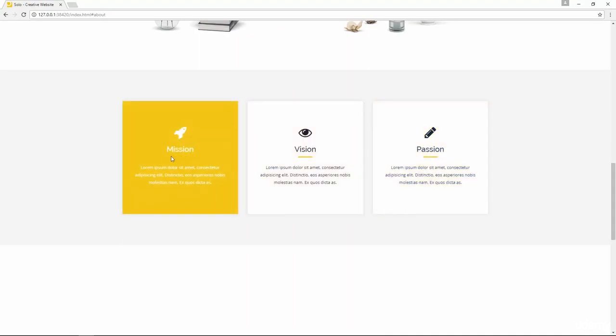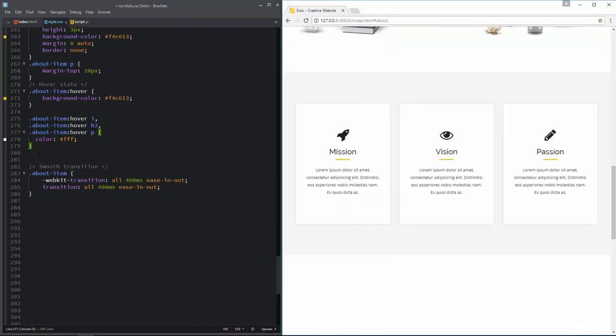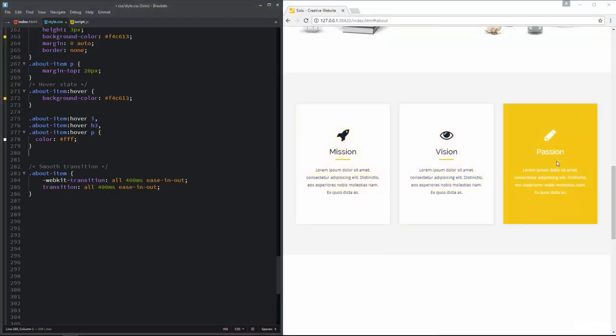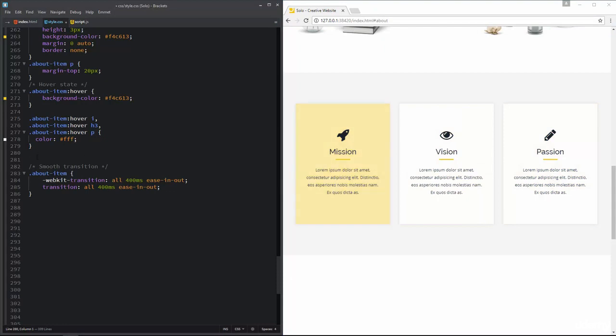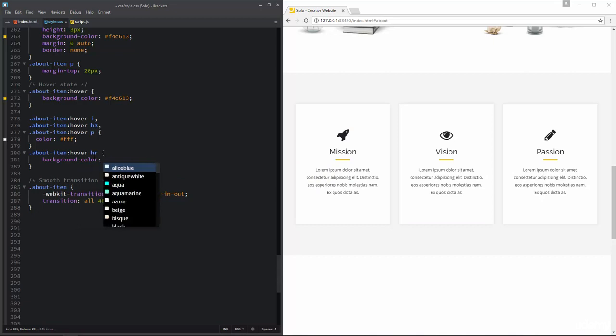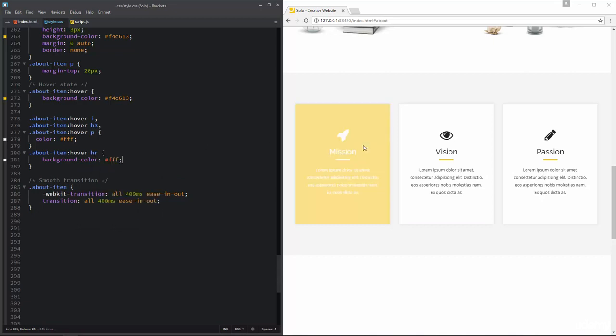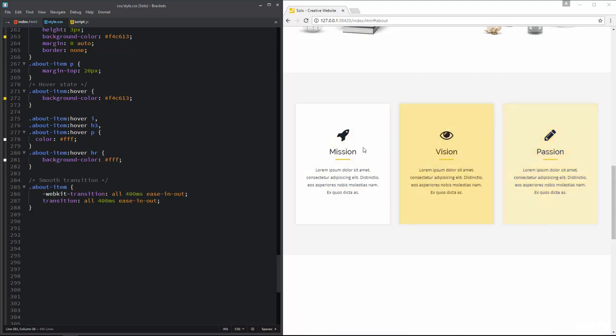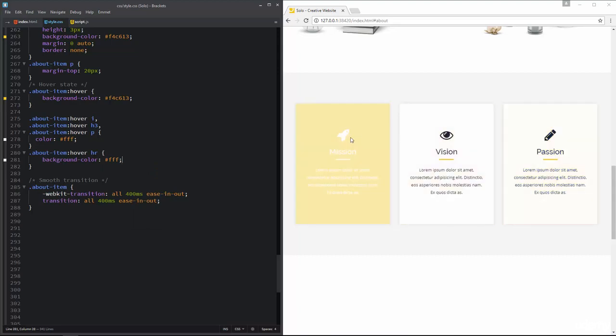Let us change the color of this line. For these lines, I have to set the background color property on mouse over of about item div. So what I'm going to do, I'm going to copy the CSS selector and I'm going to select the horizontal rule, and then I'm going to change the background color. Right now it is moon yellow color, and on mouse over I want it to be white. And now we have white color lines for these boxes on mouse over.